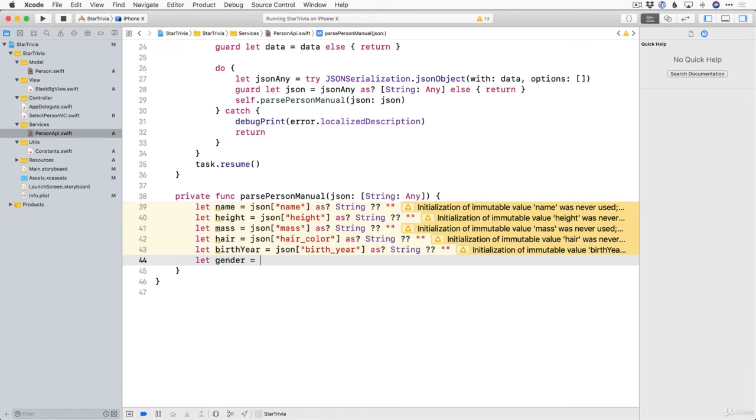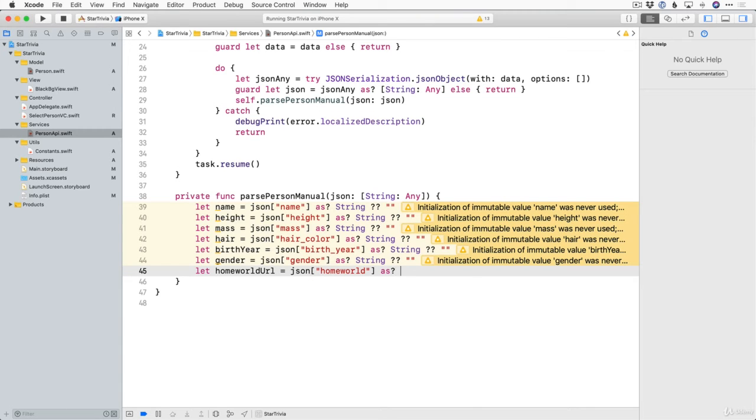Let gender equal JSON, and gender is the key. Cast it as an optional string and provide an empty string default value. And then let home world URL equal JSON. And the key is homeworld. Optionally cast it as a string and provide a default value. Sorry, I know this is repetitive, but this is the joys of parsing JSON.